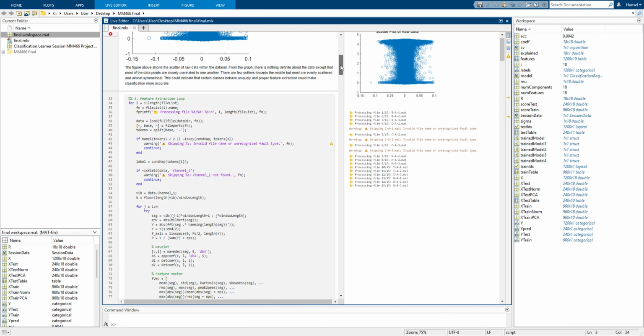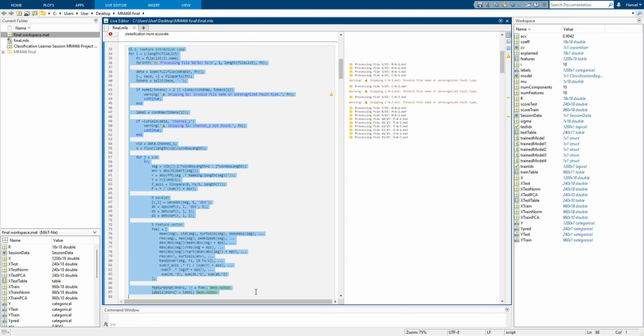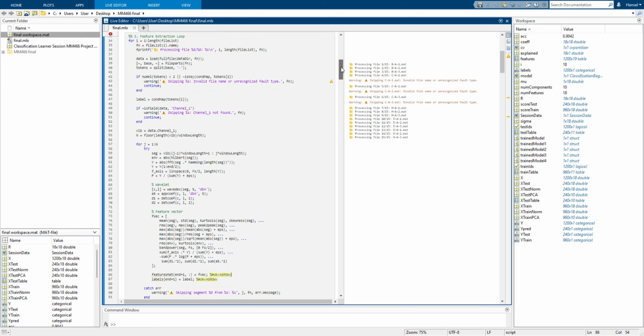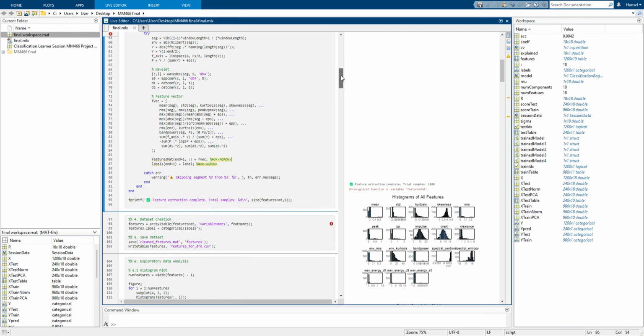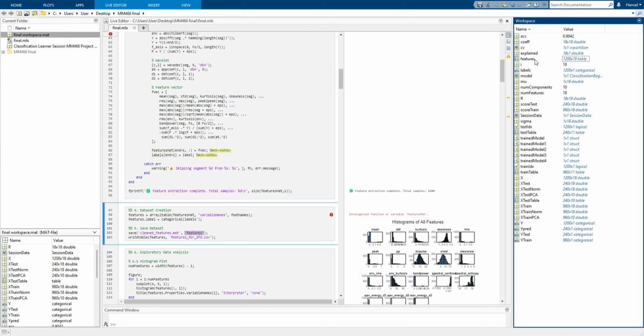First up, you'll see the feature extraction loop. This is how the entire 120 million data points were processed. We skipped the combined data points because you would have to individually separate the three main faults. Once all the data sets were created, we gave it the title features, which is present in the workspace as a whole variable of 1200 rows by 19 tables.